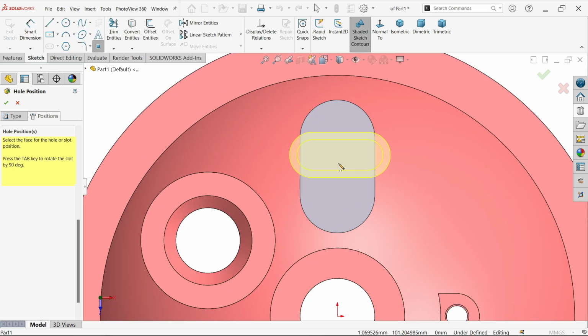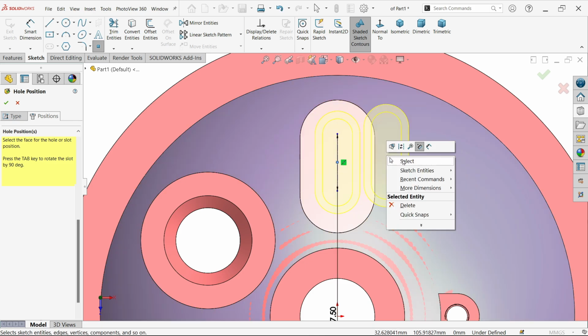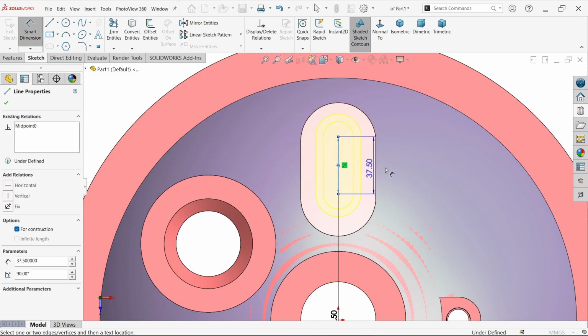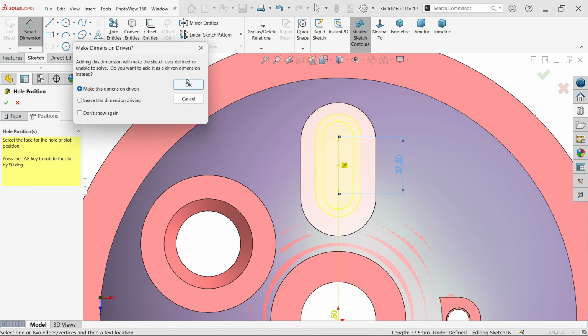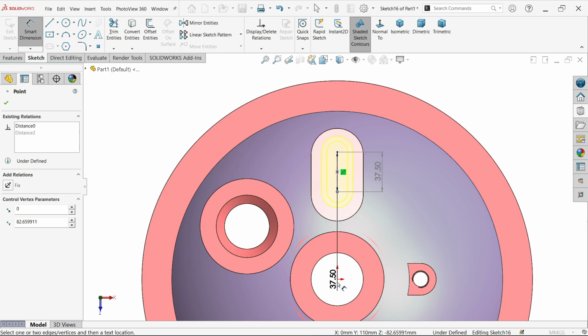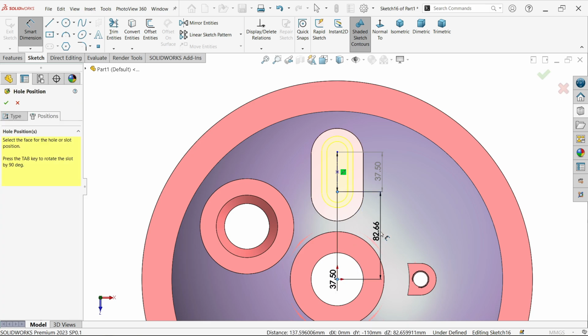Position, select this. Now see, this is in horizontal mode. Just press the tab key and see. Press somewhere here, right click, exit. Smart dimension. Okay. Now distance from here to here 80.